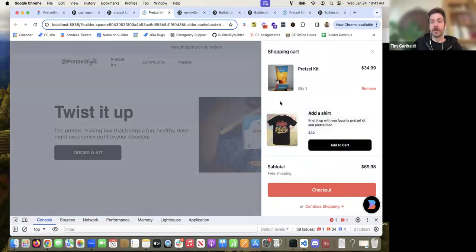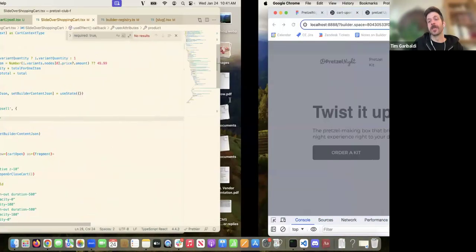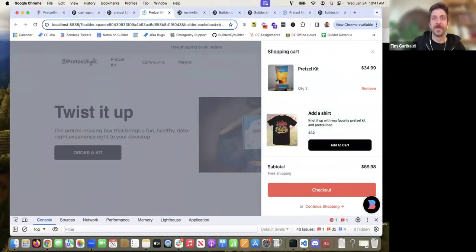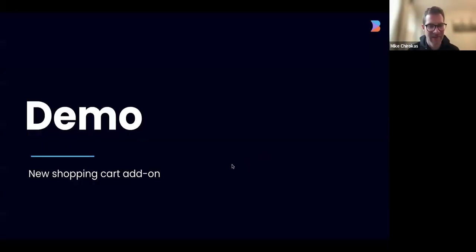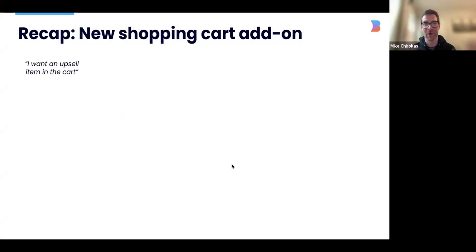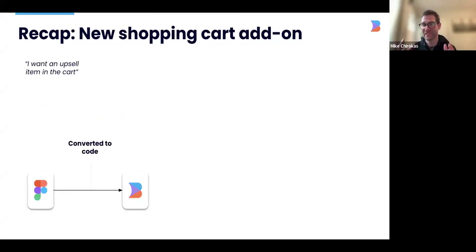You can see because we're passing in that right targeting attribute, we're getting the right content here. Let me do a quick review of what we did, in more high-level theory. I said I want an upsell item in the cart, and immediately you were able to convert that to code pretty seamlessly. I think it took a couple of iterations, and we're using TypeScript and typings, but then you integrated it with the code base.